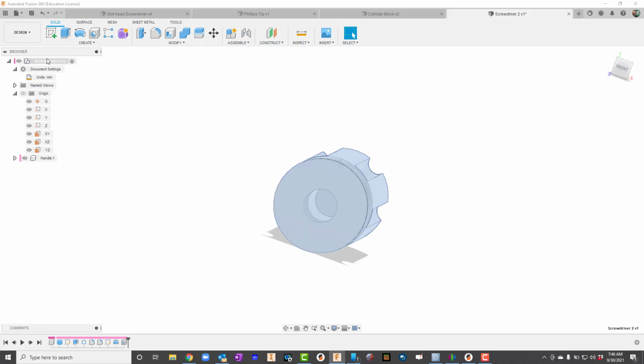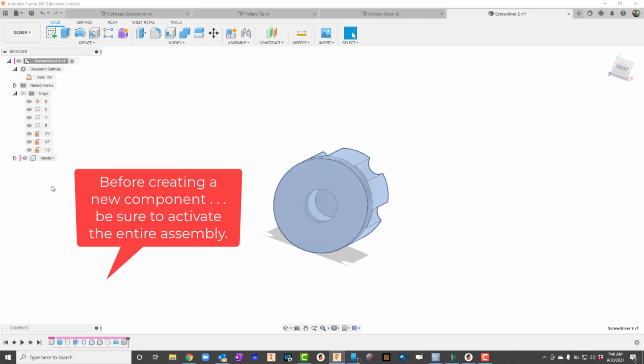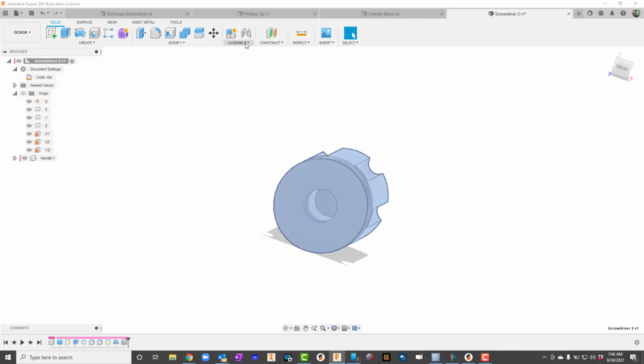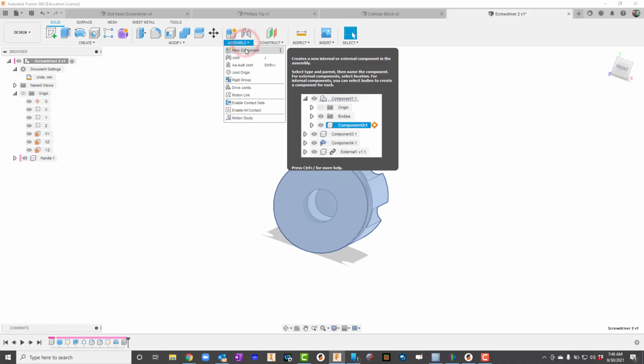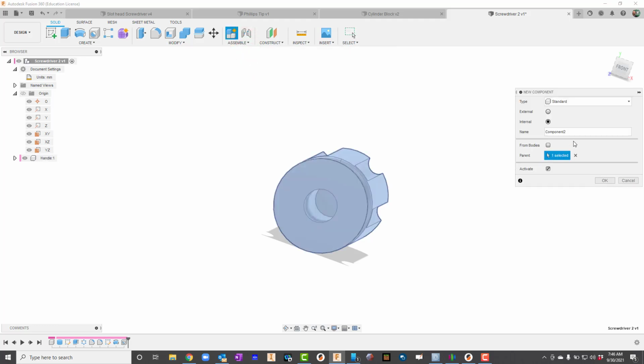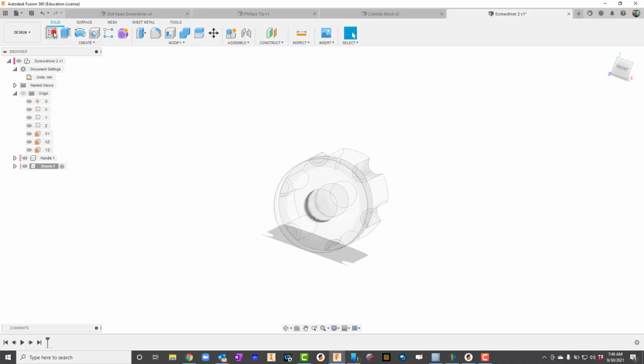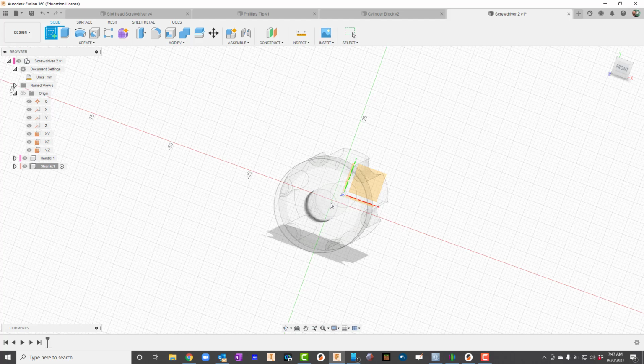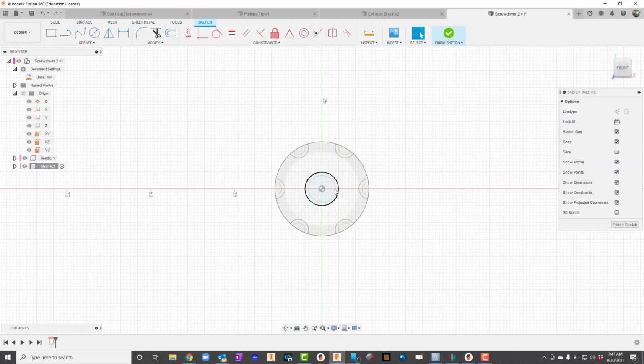If we don't go up here, then the next component is going to be part of this component. We need it to be part of the overall screwdriver. So I'm going to go back up to assemble and say new component. For this one, I'm going to call it the shank. I hit OK. And now I'll go to new sketch and click on the face of that hole that I drew in there.